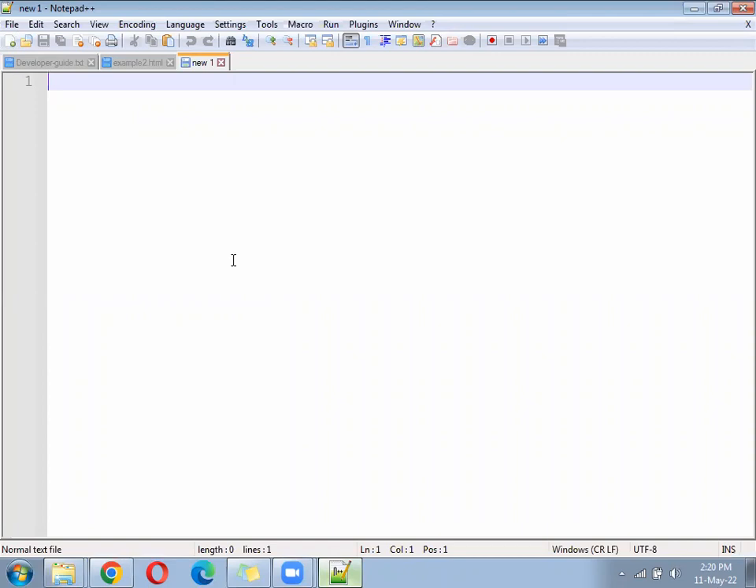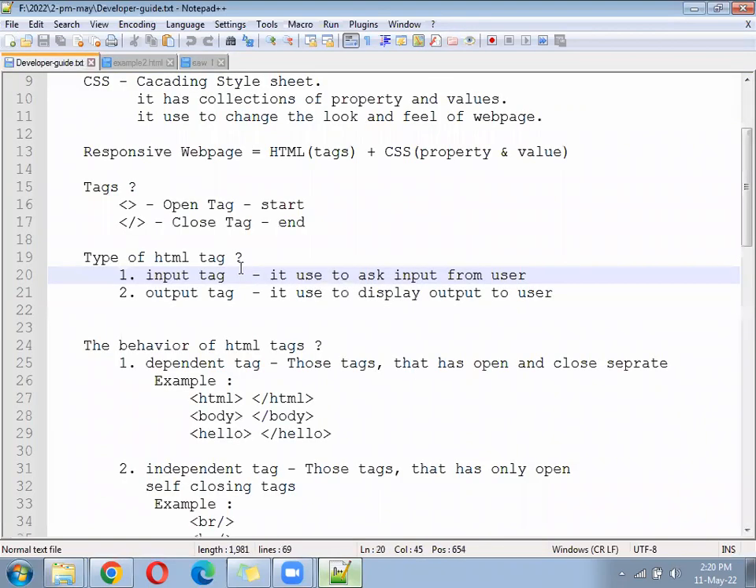Yesterday we discussed in our developer guide this one called the dependent tag, right? How many rules were there? If you remember, one was the input tag, another the output tag. After that, dependent tag and independent tag. After that, block level tag and inline tag. This entire HTML formula is in these 6 points only.